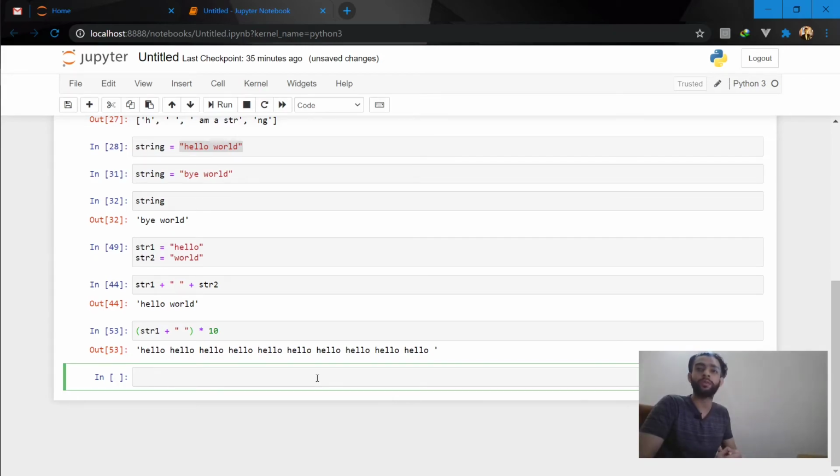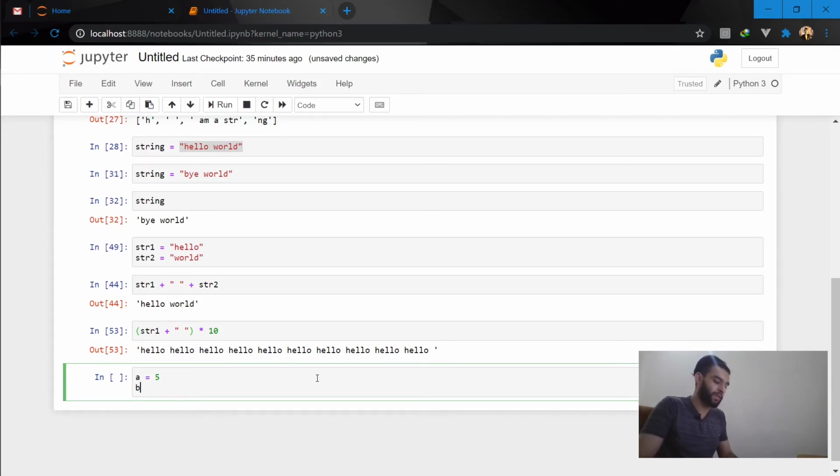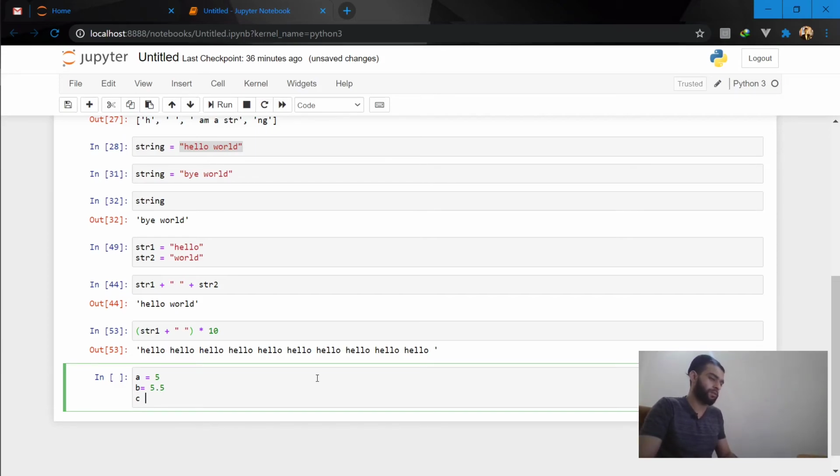So now that we know what strings are and how we can work with them, the only thing left in strings is how we can format our strings. By formatting, I mean if I wanted to include variables inside my strings, I can do it, and there are several ways that I can do it. So let me declare some variables. For example, if I say a is equal to 5, then b is equal to 5.5 and c is equal to world.